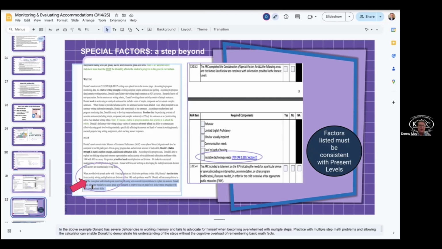And so then you would say, okay, down here, the conceptual understanding moved toward using semi-concrete representation to explain his answers. Donald uses a calculator regularly to access grade level standards in order to focus on grade level skills without struggling with his basic computation skills. So what we're trying to do here is give him that tool and give him instruction, especially designed instruction, and that would be instruction in the use of the calculator, maybe to support that goal. And then he's got a math goal. And then we've selected assistive technology under the special factors piece.